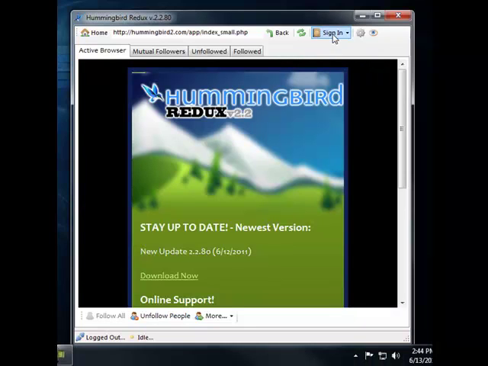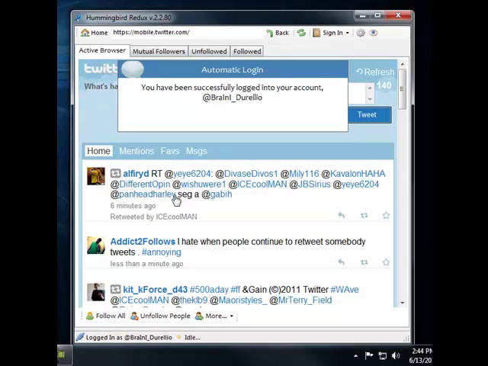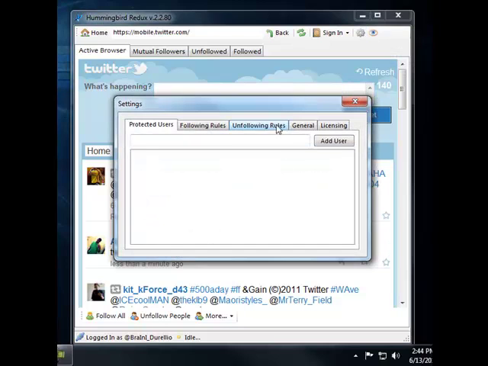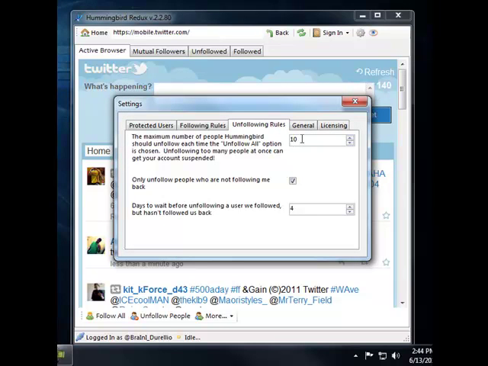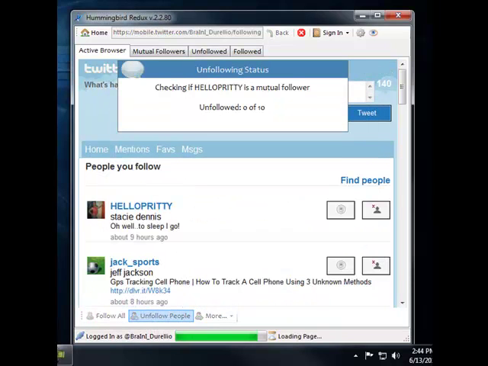Now, to unfollow is even easier because Hummingbird is just going to make it so simple. All you do is sign into the account. Once you sign in, according to however you have your settings here for unfollowing, right now it's 10, and it's going to wait 4 days before it even checks to unfollow someone, right? All you do is click on unfollow all and watch.